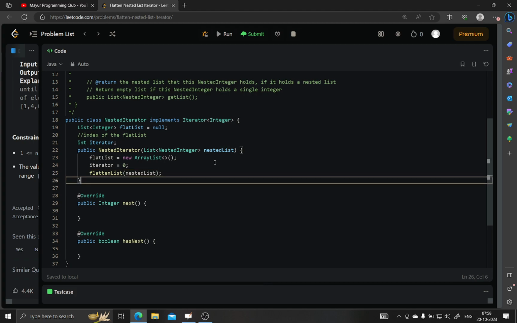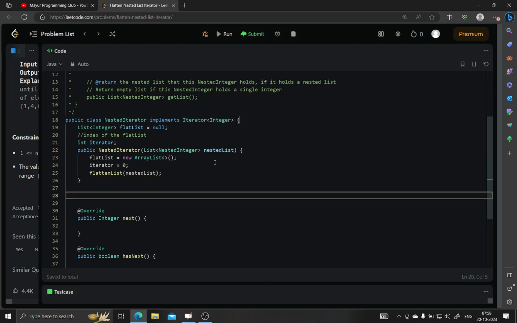Now let's declare this function. This will be a private function since it will not be for the use of a person that is using this class. It will not be available to him. So let's declare it private. So flatten list and then list of nested integer and nested list. Okay.